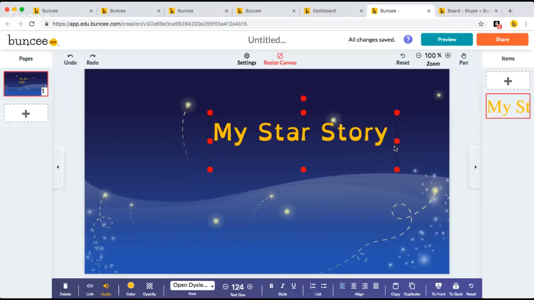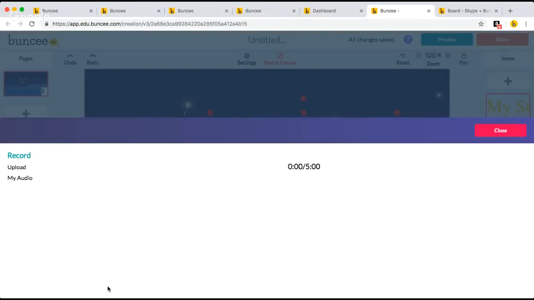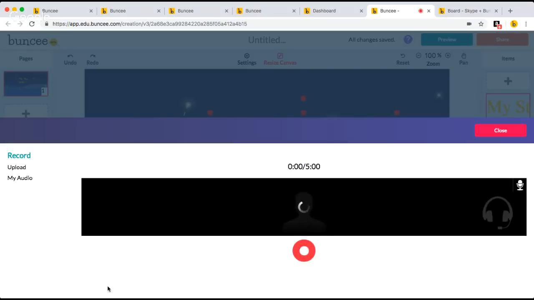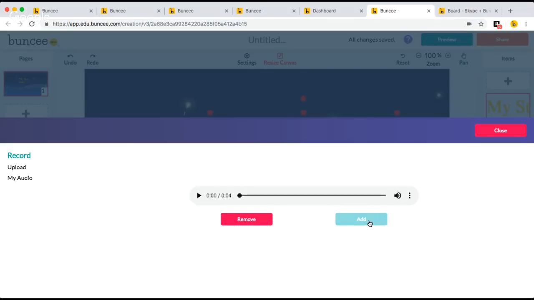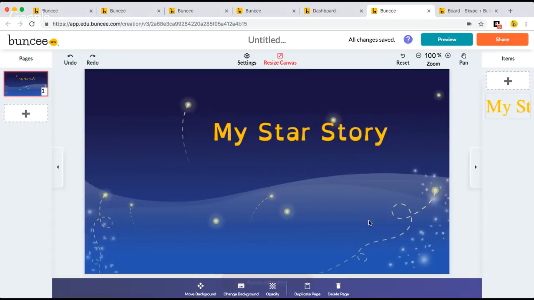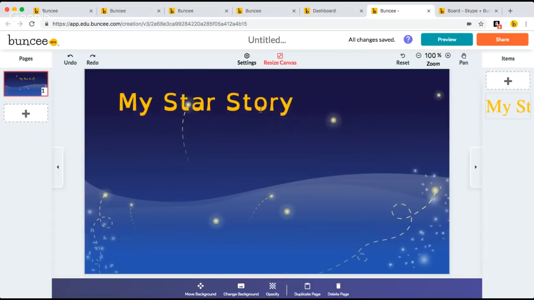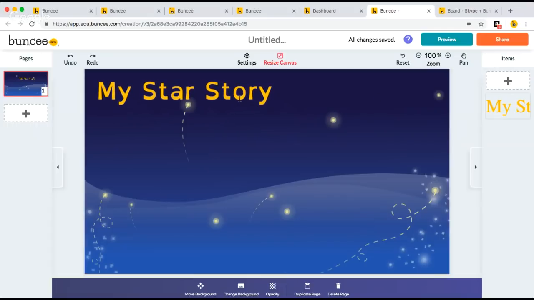Okay, awesome. So now at the bottom here, you'll see audio, which is how Miss Miller's students and Katie McKay's students were able to record their voice into the Buncee. So at the bottom, you can click this yellow microphone icon. Say, this is my star story. I hope you like it. Awesome. So now I can attach my audio to this text, just as I did in Katie McKay's class. I could move it around, and there we go. Put it in the top left.